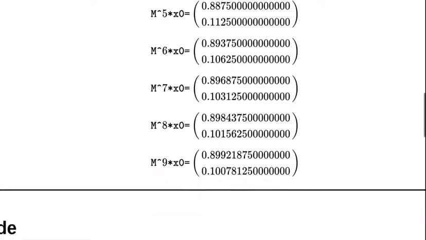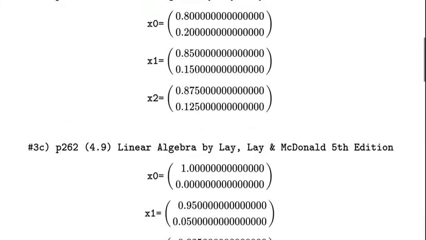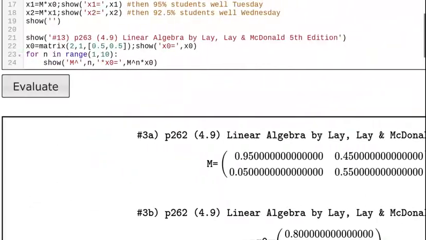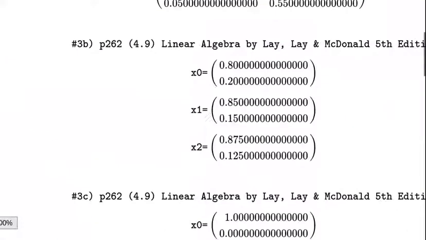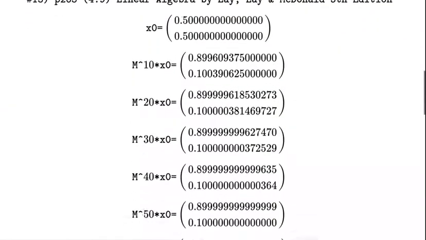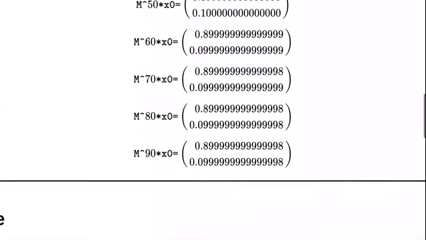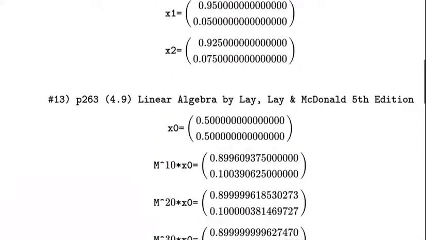So what's the long-term effect on the ills? Looks like 10%. Let's see if that's true. Let's throw in some bigger exponents just to make sure. How about from 10 to 100? Let's not print them all out, let's print out every 10. Alrighty, 0.89, 0.1, and so on, is getting really close to 0.9 and 0.1, I think. So 10% ill in the long term.